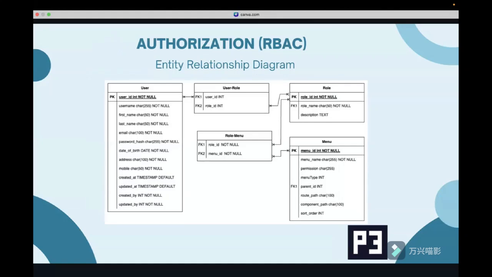Thanks, Leon. Let me give a quick overview of the database structure for our role-based access control. This is our ER diagram. First, we have a user table that stores basic user information, such as username, email, and password hash. Each user can be linked to one or more roles through the user role table, which means there is a many-to-many relationship between users and roles. The role table defines different roles in the system, like admin or student.